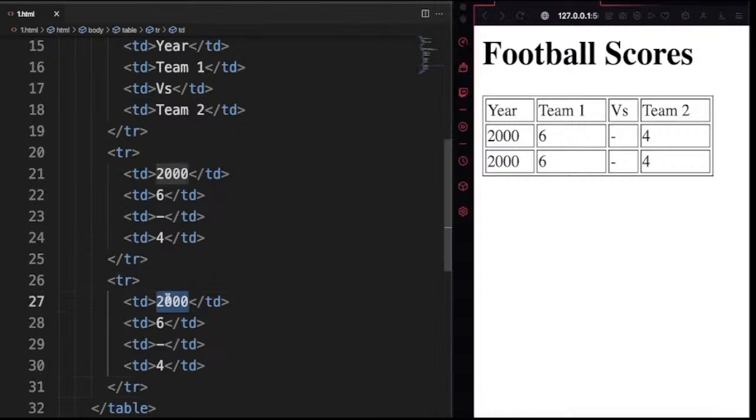But since I know what I want to do, I will say year 2001. Team 1 lost, maybe 2-5. And then I have my data there. So this is how to work with a table. This is the basic, this is table 101. Is there any question before I move on to the next thing I want to talk about on tables?